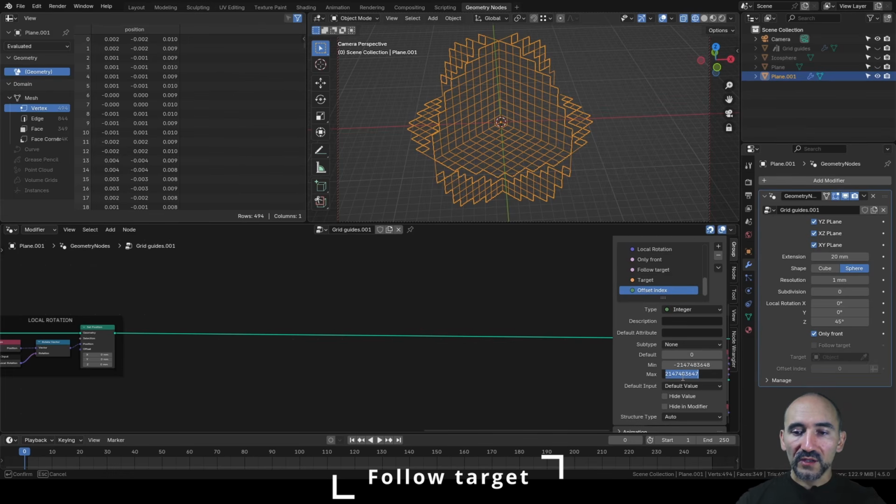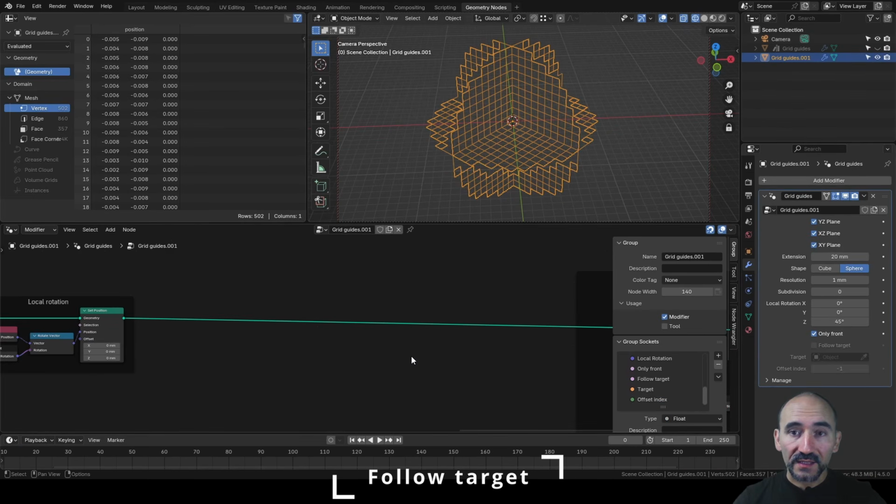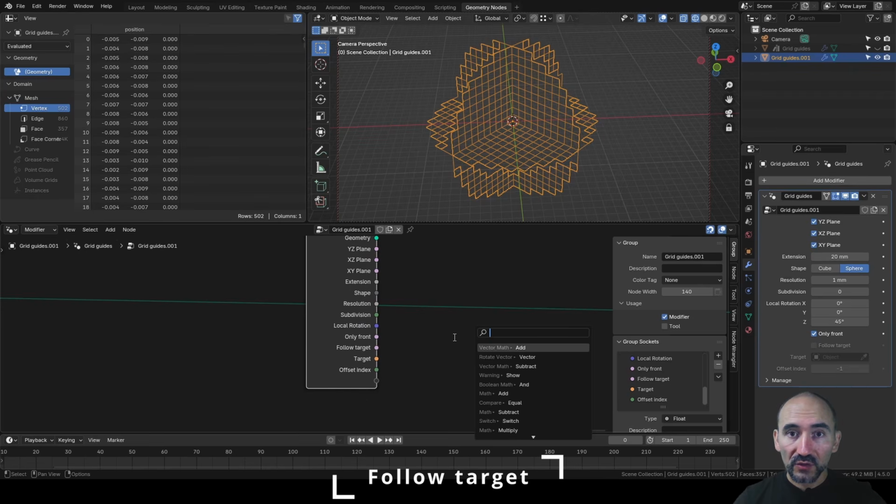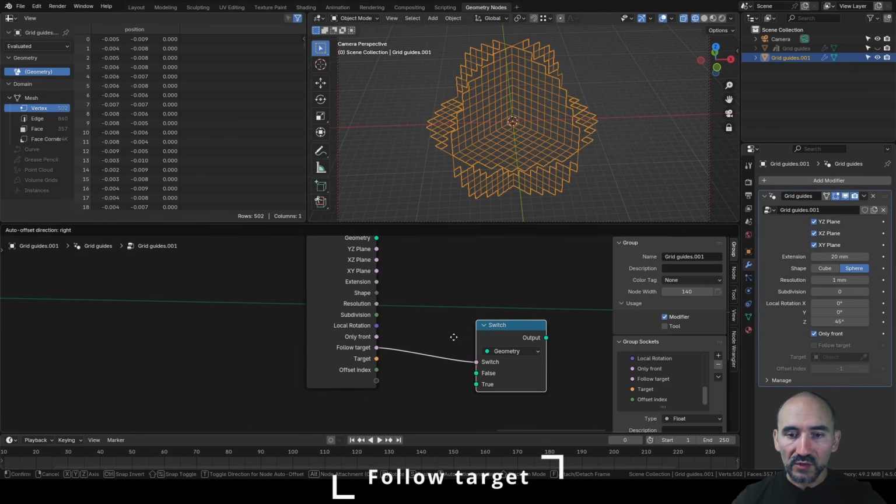So the maximum value of this offset index is -1, because we need to shift the position from the last index made of the model we are drawing, painting and extruding, etc. We are modeling, and go to the previous, or the previous again, so adding this negative value of the offset. We can start adding the Follow Target switch, and for this reason we need another group input and ask if this feature is enabled or not using a switch.